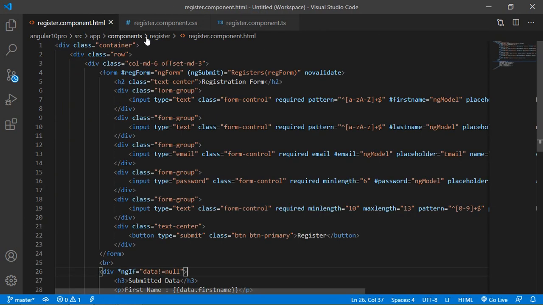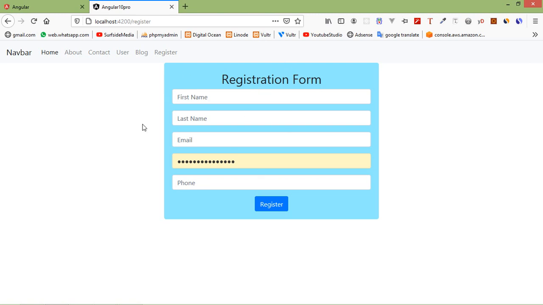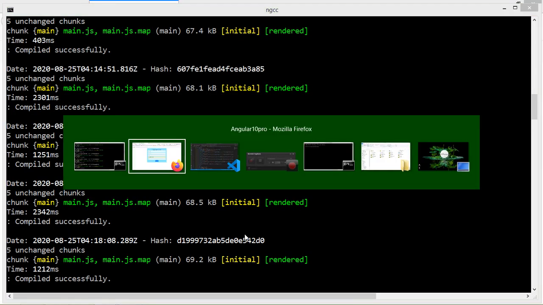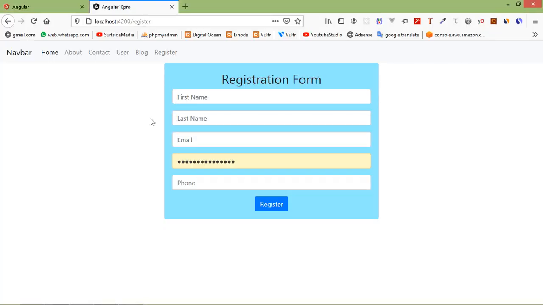So switch to the browser and see if it compiled. It compiled successfully. Now inside the first name just enter an invalid name. Let's say this one. You can see here the validation error border. If I put the correct name, let's say Mark, there is no validation error.